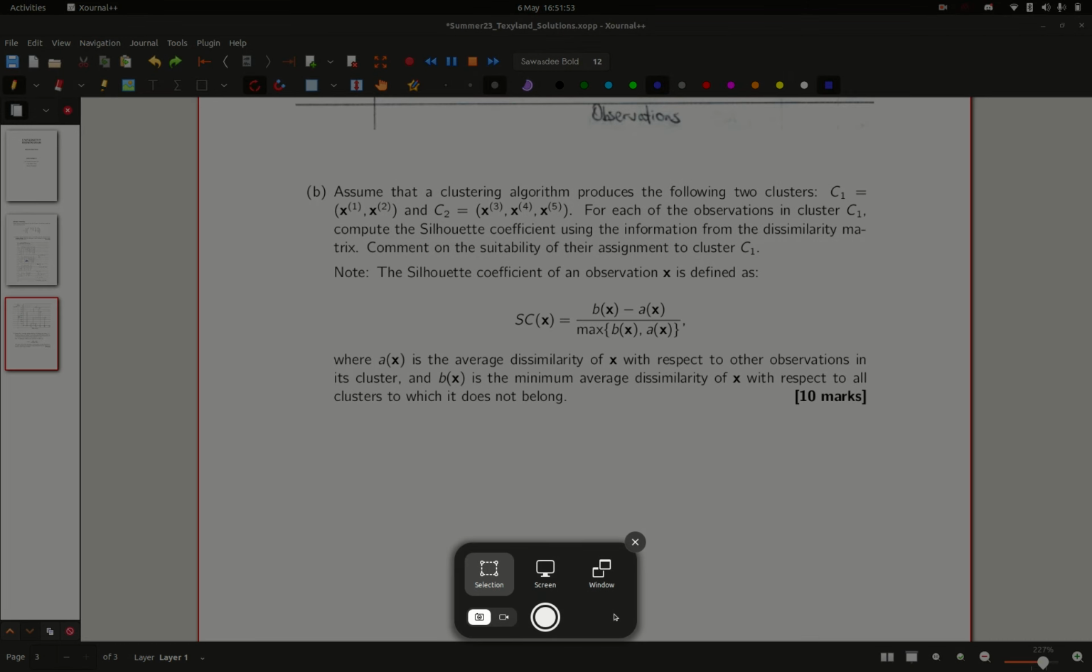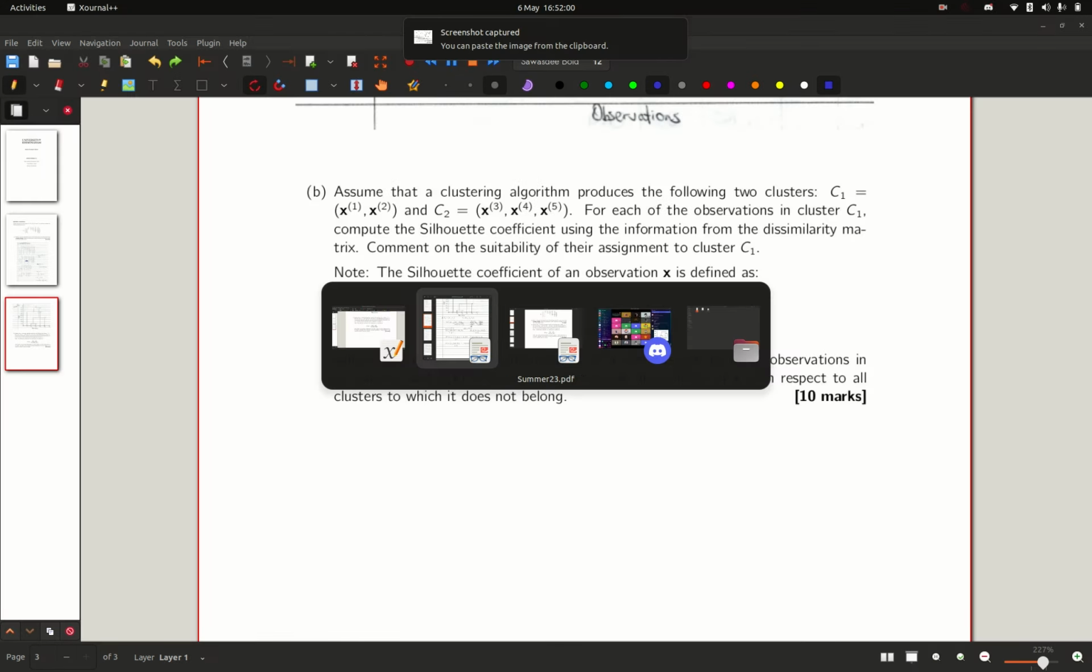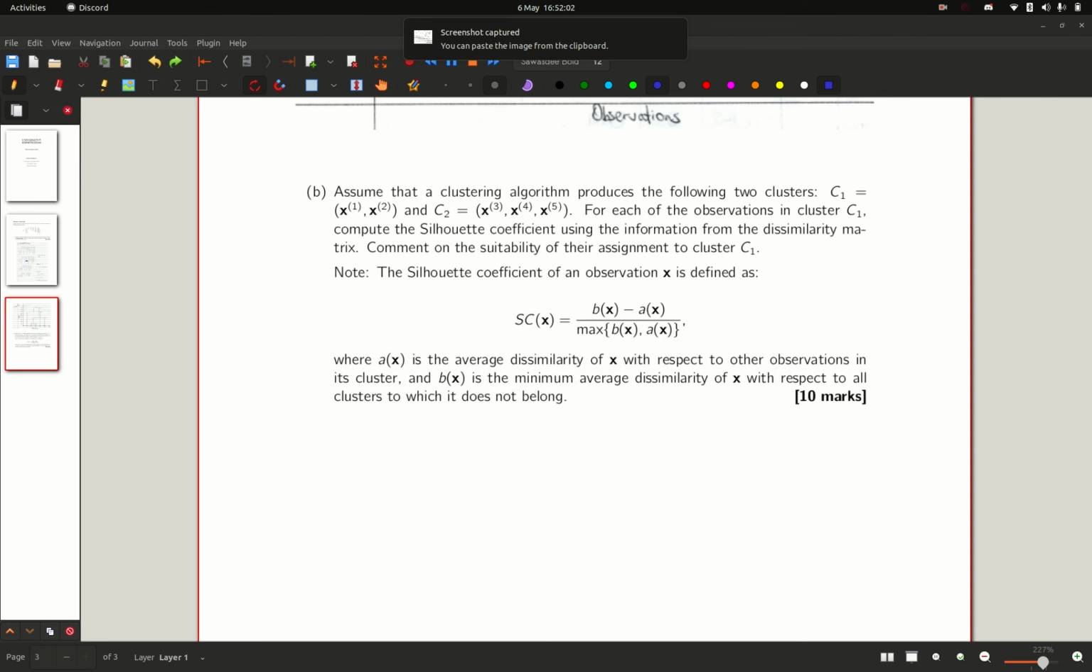Does anyone want to share their solution to this? Yeah, that works as well, Ollie. And yeah, that's the order I probably would have done it in. Okay, Phoebe sent a solution. Let's paste this.